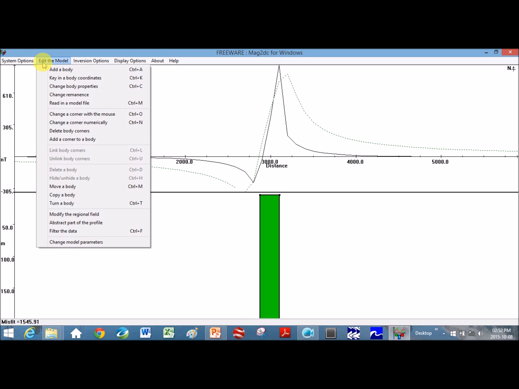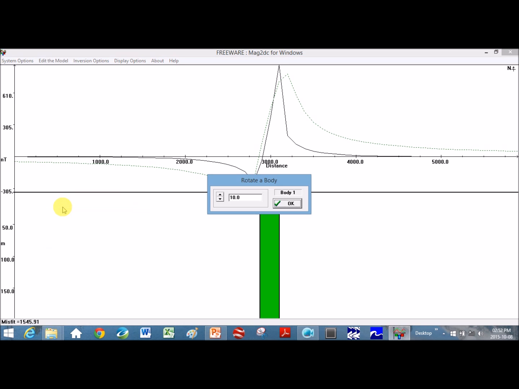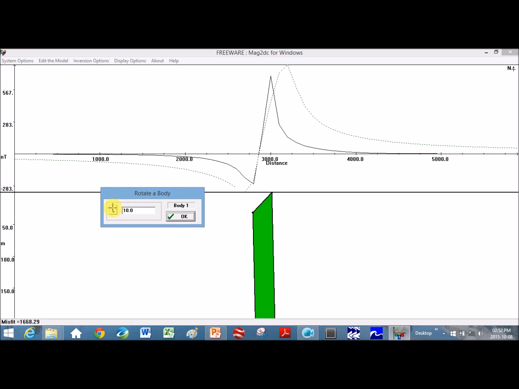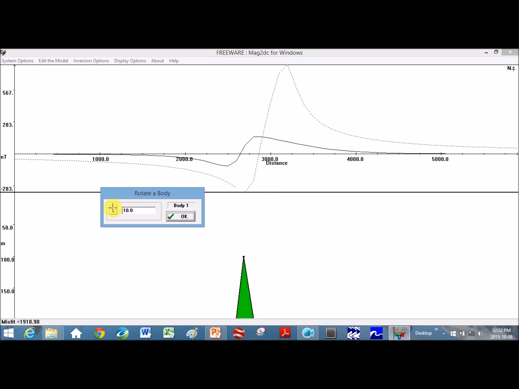Make a dip on your body. Here, underneath move a body is turn a body. So you would click on turn a body, and then this is the degrees, the angle at which you're going to rotate it. The problem that then arises is it doesn't keep your top surface exactly flat. But yeah, you can play around with rotating it and see how that will affect it as well.